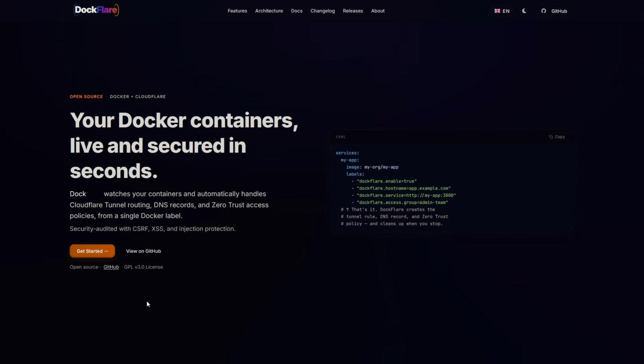DockFlare is a self-hosted ingress and access control plane for Cloudflare tunnels. It watches your Docker containers and turns simple labels into Cloudflare tunnel routes, DNS records, and zero trust access policies. And as of version 3.1, it also ships a brand new email suite that uses Cloudflare's email routing and workers as the transport layer while keeping your mailbox data local. I'm your host, Evan. Let's look at Cloudflare's new email suite deployed with DockFlare.